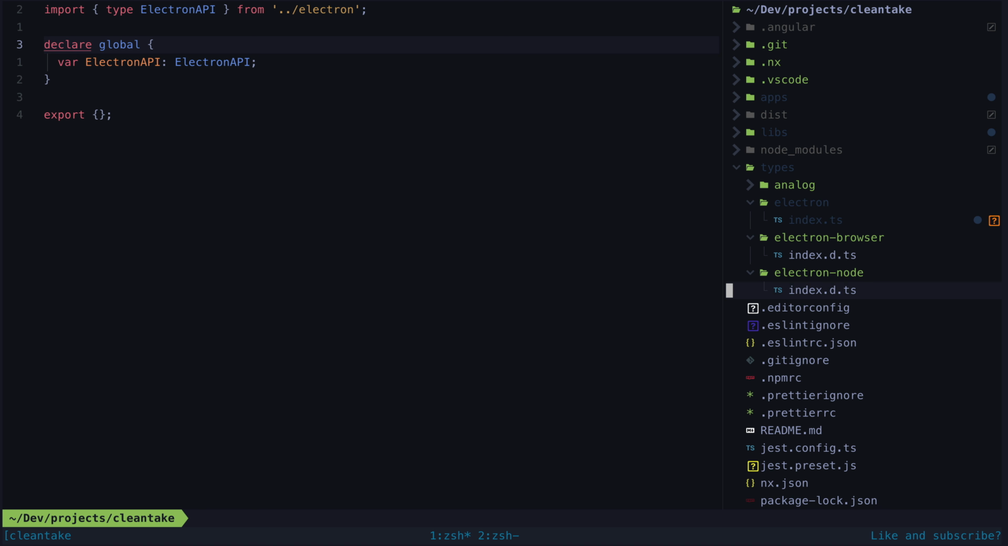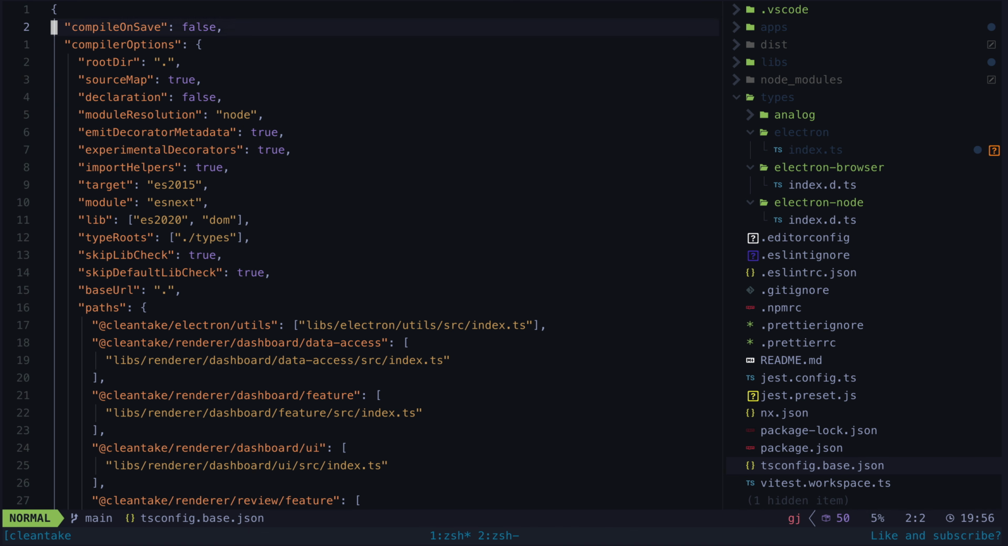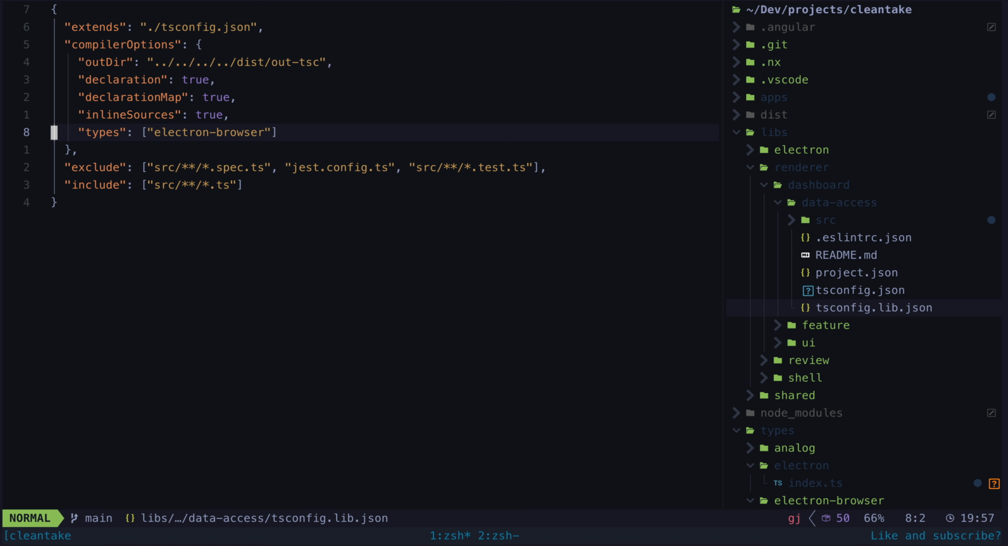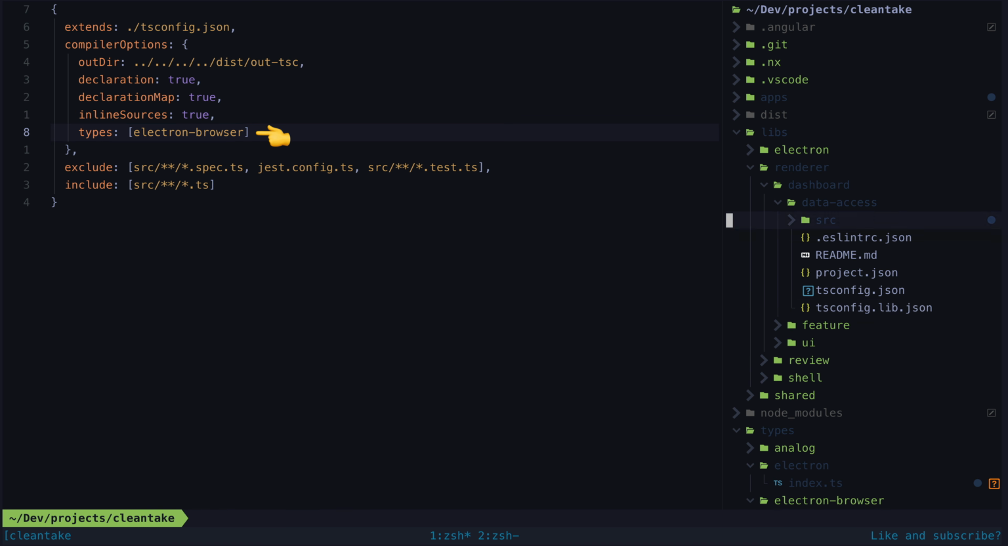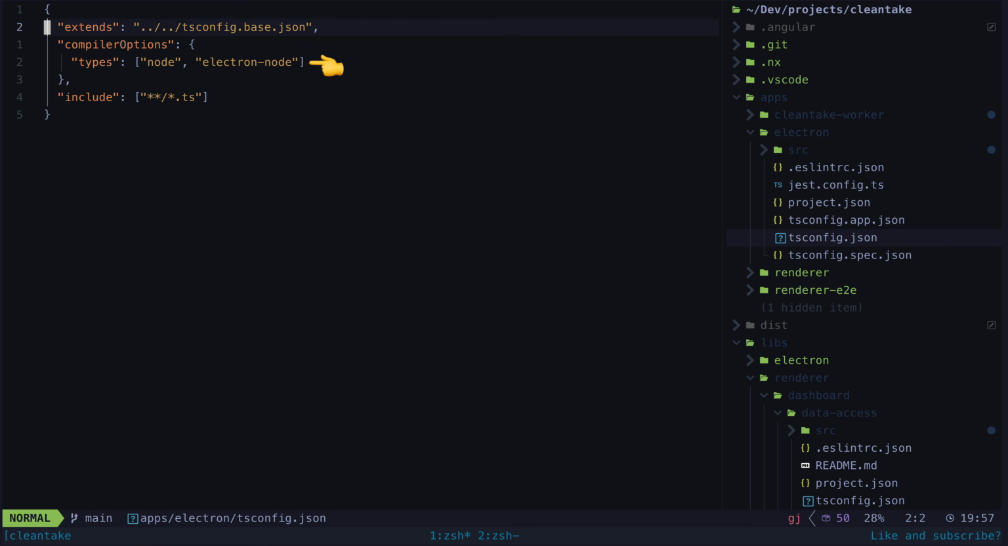Since I'm using an NX monorepo, what I'm doing to utilize these types is to add this types folder to the type roots in the base tsconfig file. Then within any particular library, I can use either the browser or node types for my API by adding either Electron browser or Electron node to the tsconfig for wherever I want to use it.